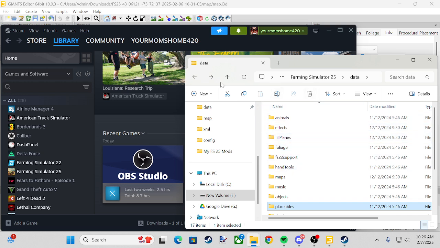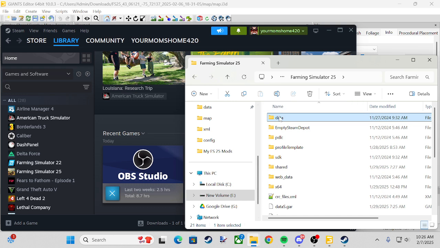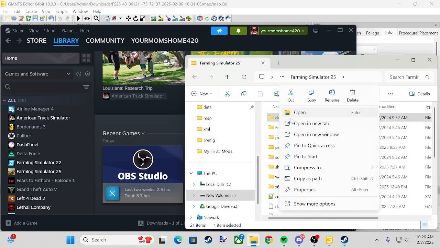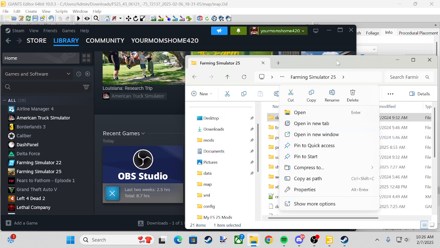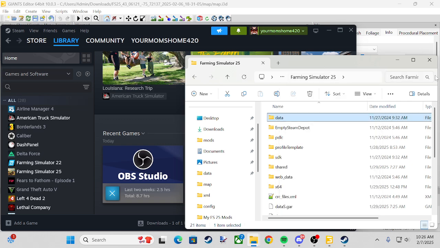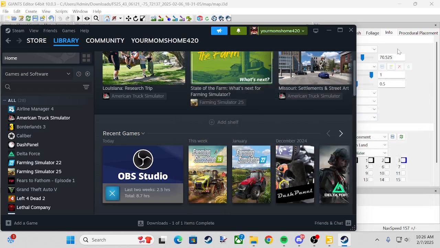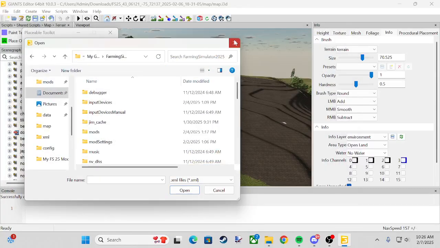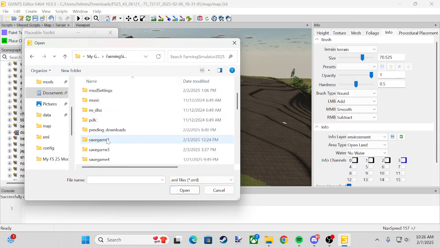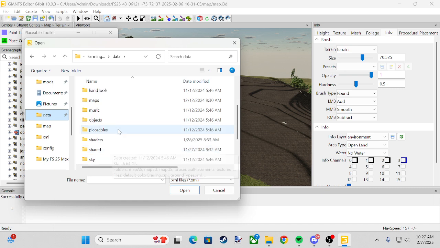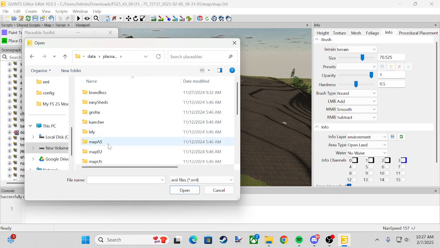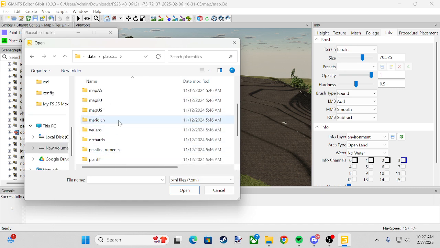Oh, hold on. Let me go back, right click, pin to quick access. That's how you bookmark it. And then it'll show right up over here with everything else, right? But we're going to close this down real quick since we can't do anything through here. Close Steam down. Alright, so we're in data now. We're going to go to placeables. We're going to use Meridian for example.